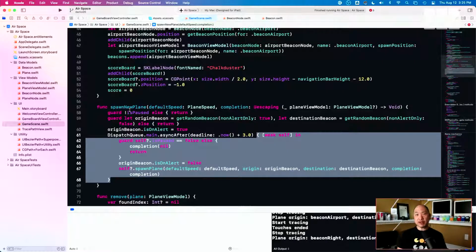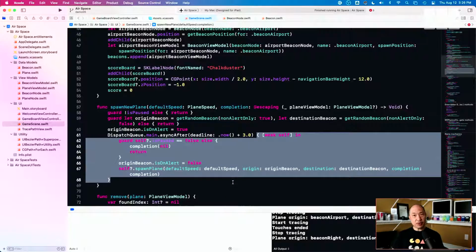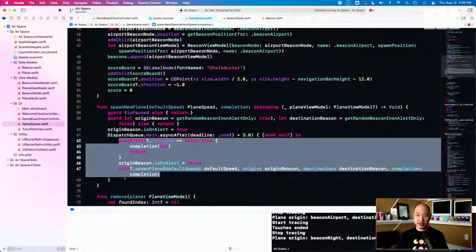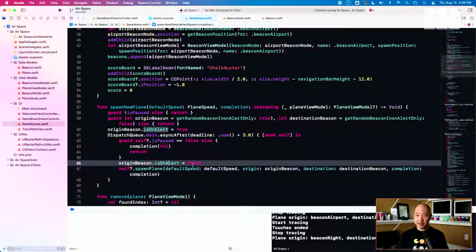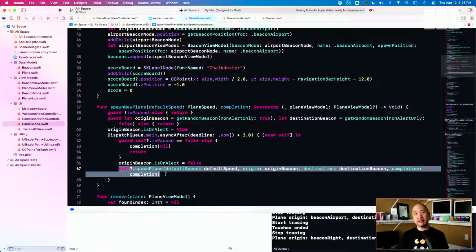Then after that, this method returns right away. It needs to return, it can't block, because if it doesn't return, then your UI will freeze, right? So we're returning right away, and then the UI still keeps animating. Then 3 seconds later, this will be triggered. The system keeps that timer. The iOS system knows, and 3 seconds later, it'll trigger and execute this code. One of the first things this code does is set the origin beacon is on alert to false. So we don't want it to be animating red anymore. We want it to go back to animating white. And only at this point do we spawn the new plane. All right, so hopefully that makes sense.